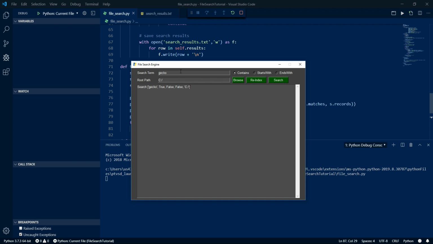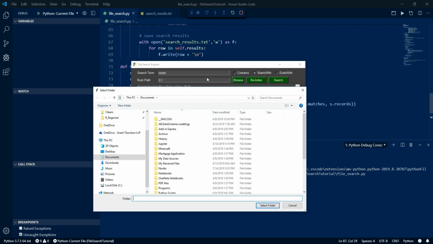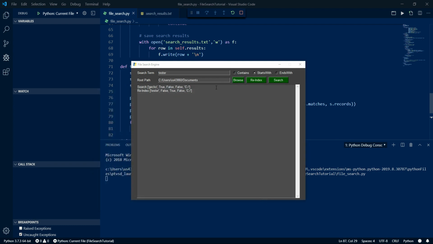If I change a few things here, such as the search term and the search type, and then click reindex, you'll see I get a similar output reflecting the different values. These two buttons, reindex and search, are really the only buttons other than the X close button that actually create events. The browse button doesn't create an event that is caught in the event loop, but rather it simply opens up a file browser dialog and allows you to select a path.